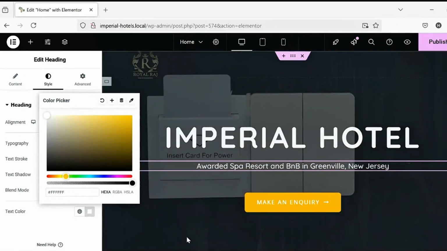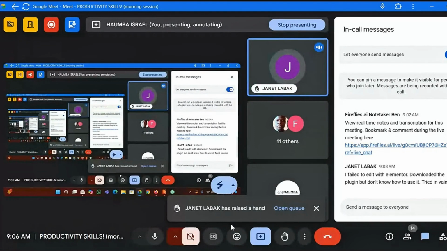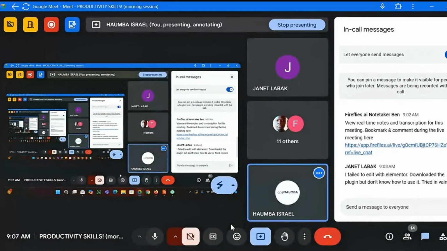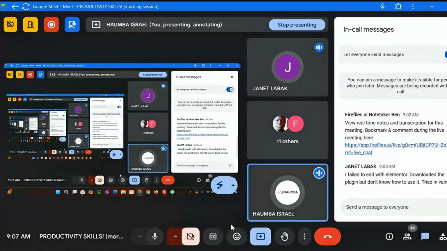Excuse me? Yes, please. Yes, I just had an issue yesterday. I failed to reach the stage where you are right now. I installed the starter template, but I failed to get to that theme section. Can you share your screen? Is it possible? It's not, because I'm using my phone. Okay, you're using your phone for the meeting. So I can see I failed to edit with Elementor. I downloaded the plugin, but don't know how to use it.